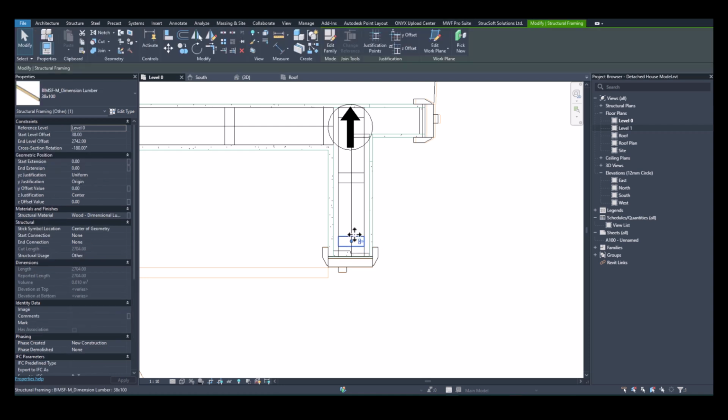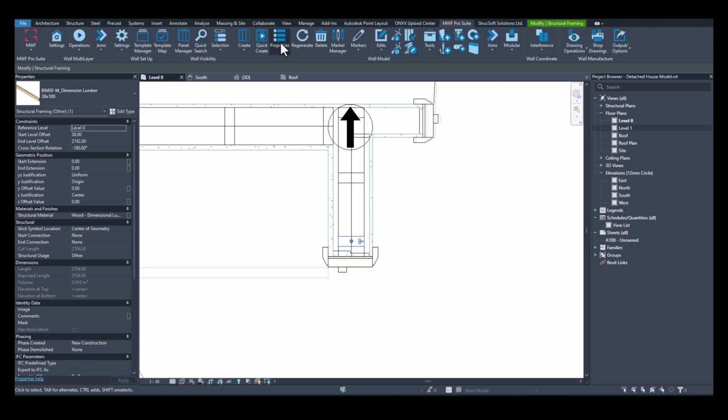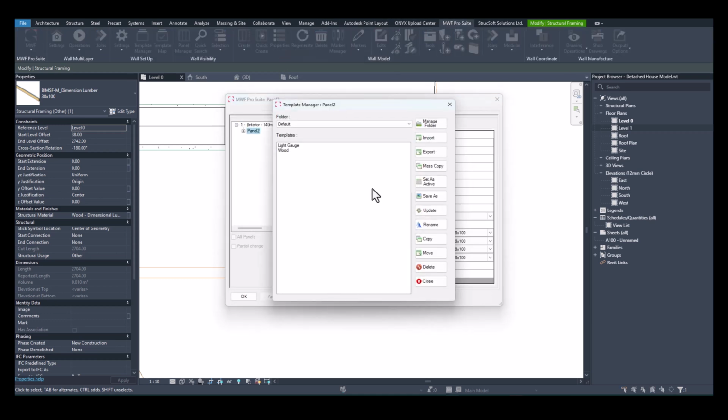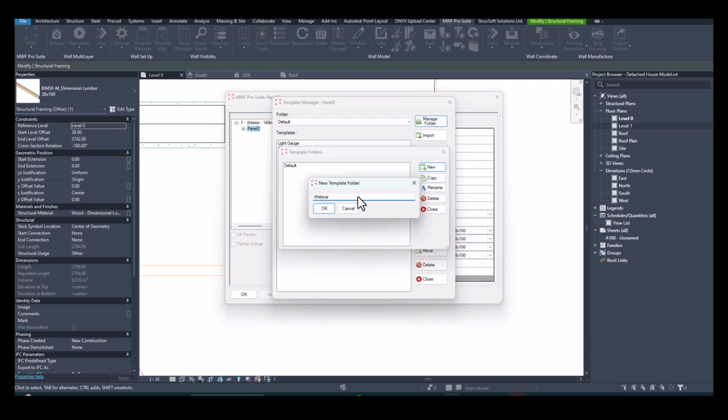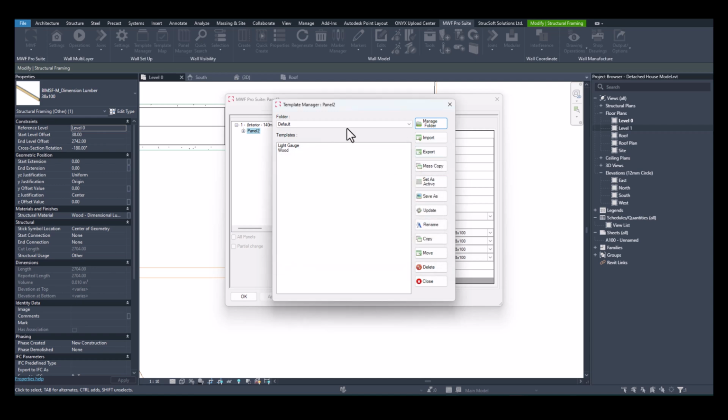So now these properties that I've applied to this panel, I can save them as a template. So I'll go back into MWF properties, template, and I can say manage folder, new folder, webinar. And within the webinar folder, I can then save my new template. So wood 100 millimeter. So wood 38 by 100. Simple as that.